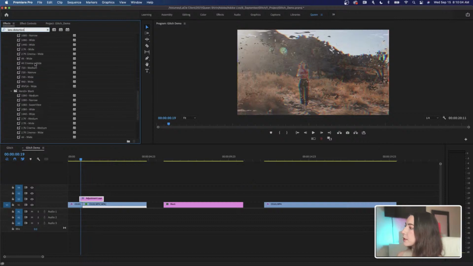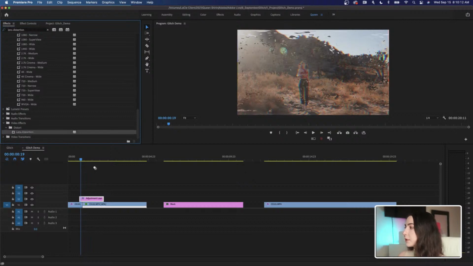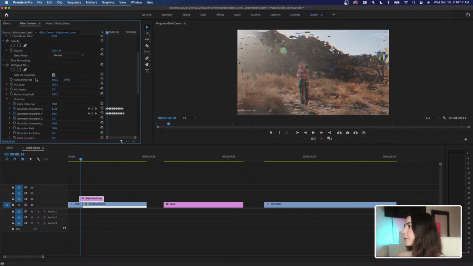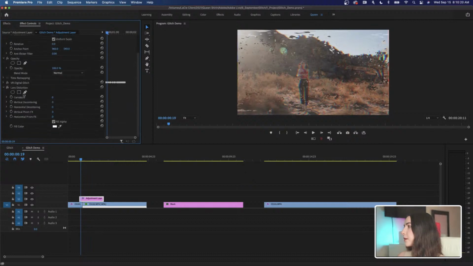And we're going to go down a little bit right here. So within video effects and then within distort, you'll see this lens distortion effect. So I'm going to click and drag this onto my adjustment layer and we'll go back to effect controls. So now let's just toggle this up so we have a cleaner workspace, and you'll see right below it, we've had this lens distortion effect added to our effect controls. So from here, we can play around with all these different settings.